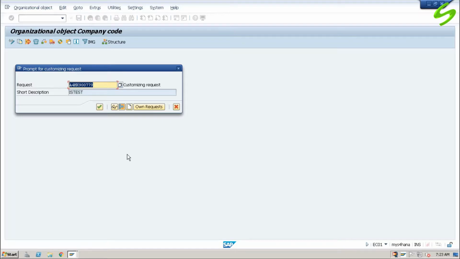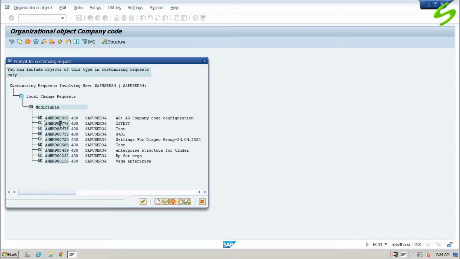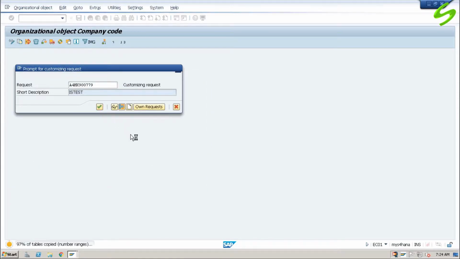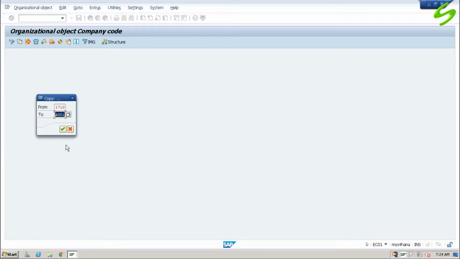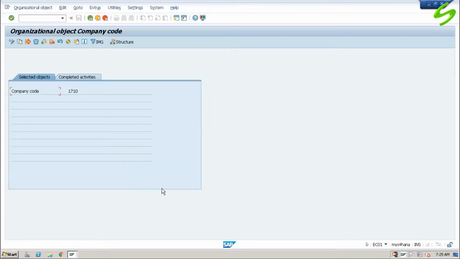Now it is prompting me to enter a transport request. I can create a new transport request here, but in the real business scenario, you have to create the transport request in Solution Manager. So I'll select my transport request, once that request is created, from the list and then continue. Now SAP is ready to copy the company code. Click on copy. Continue. We have created company code A001 by copying it from 1710. Continue.